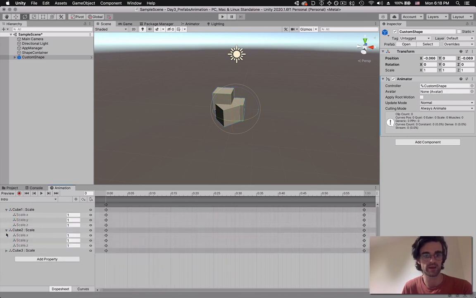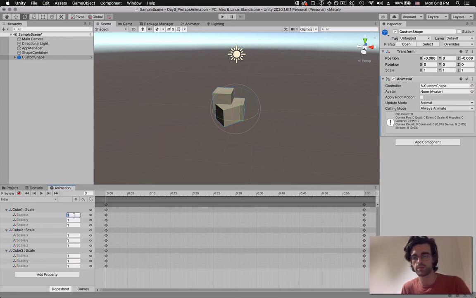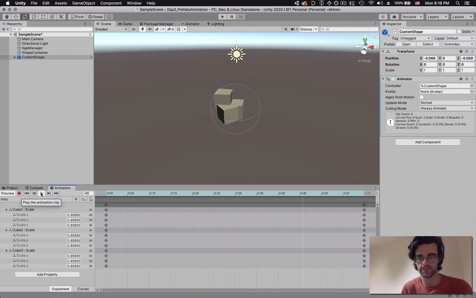And I see that they all start at 1, 1, 1. And so if we want it to appear one after the other, I'm going to put it all at 0 at the beginning. And when I click play, they all appear one after the other. Cool. So far, so good.